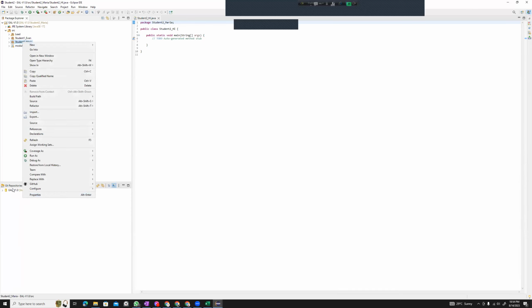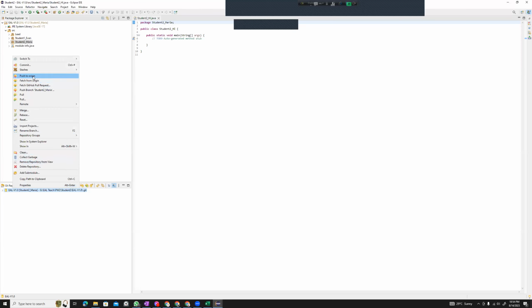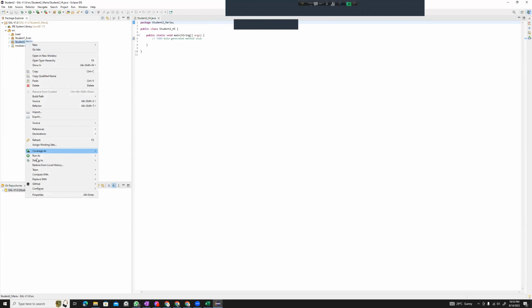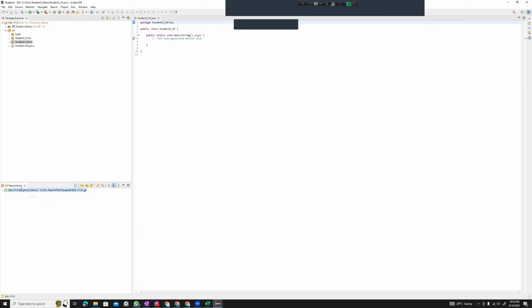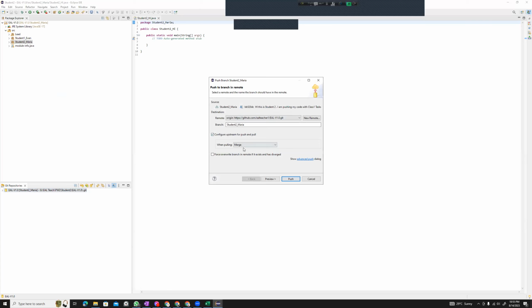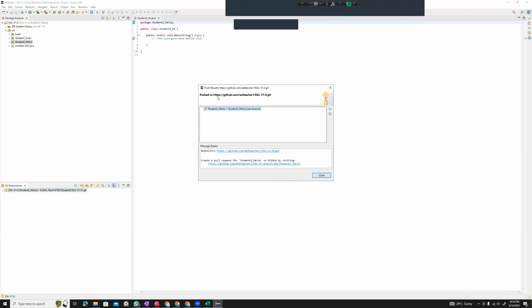So right click on it, whichever you want, you can do. If you right click on it and go to team, you can see all the functions we can see from there. So push branch student2 Maria. Here also, if you right click, you can see push branch student Maria. So I can click. Now it should be the new branch name in your remote. If you push it, now it's already pushed there.